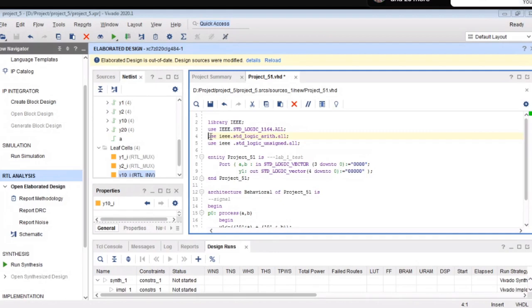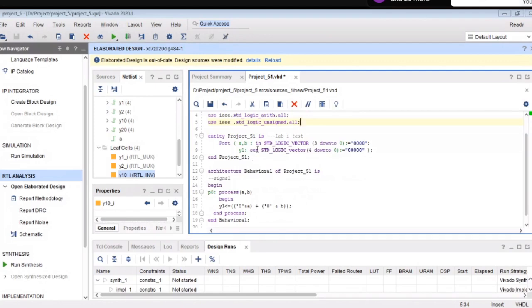Fine. Then, library files are added now. Next you go down. In our design, A comma B is in, Y1 is the out. See the size of Y1. Y1 is 5 bits here. Y1 is taken as 5 bits because we know the result, Y1 is equal to A plus B, where A is in 4 bits and B is in 4 bits. Therefore, the sum will be in 5 bits, 4 bit plus 4 bit.